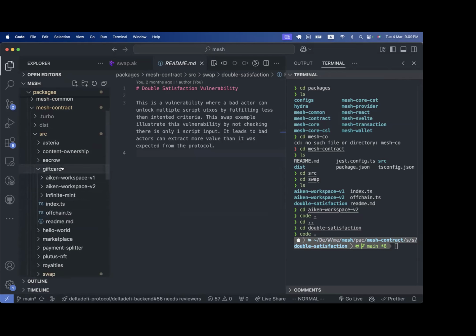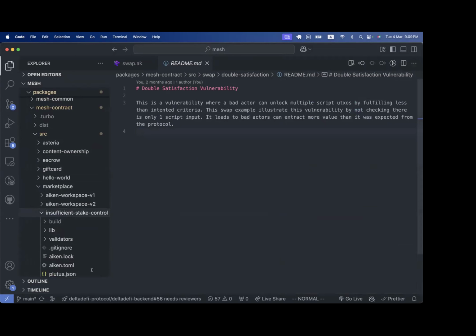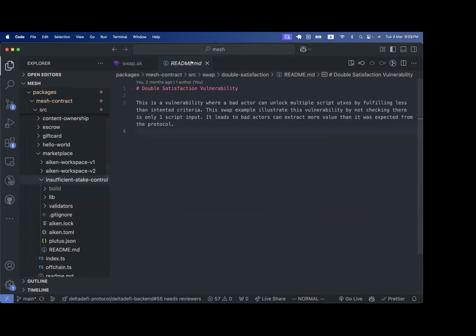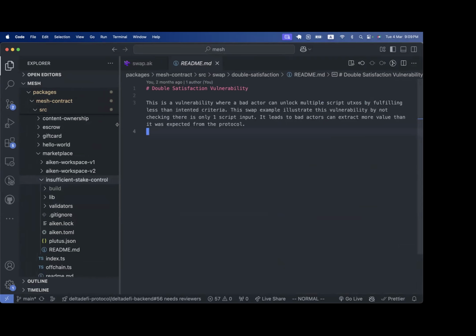The second vulnerability I want to talk about is another pretty famous vulnerability, but in my opinion, it is not as critical as double satisfaction, where there is actual value lost in the process. But it is also a very famous one. In the very early days, I remember some early projects were called out for not taking this into account, which is insufficient state control.